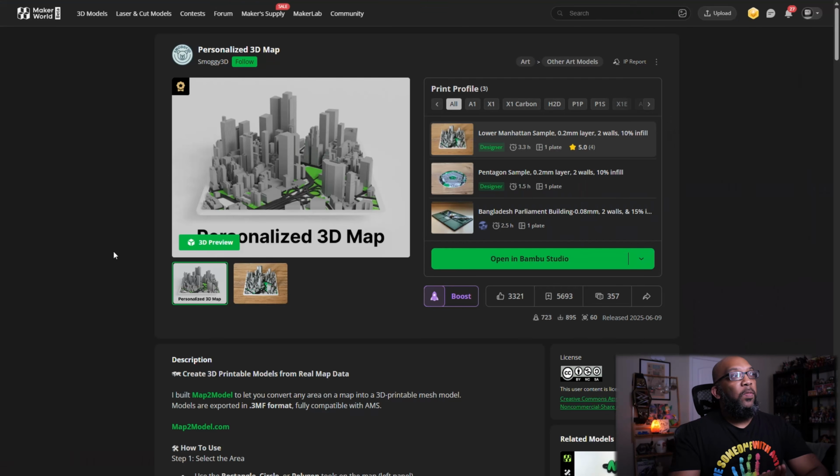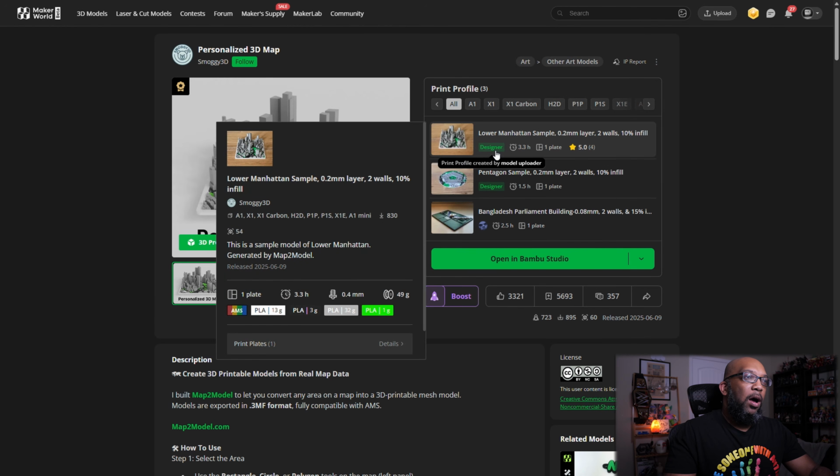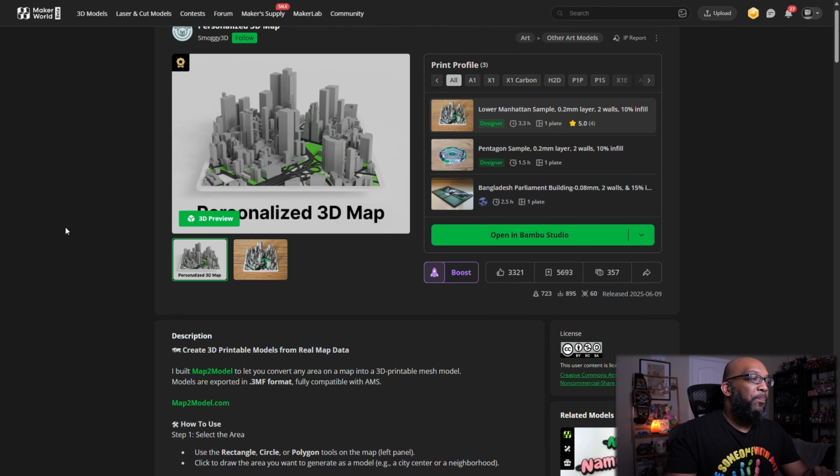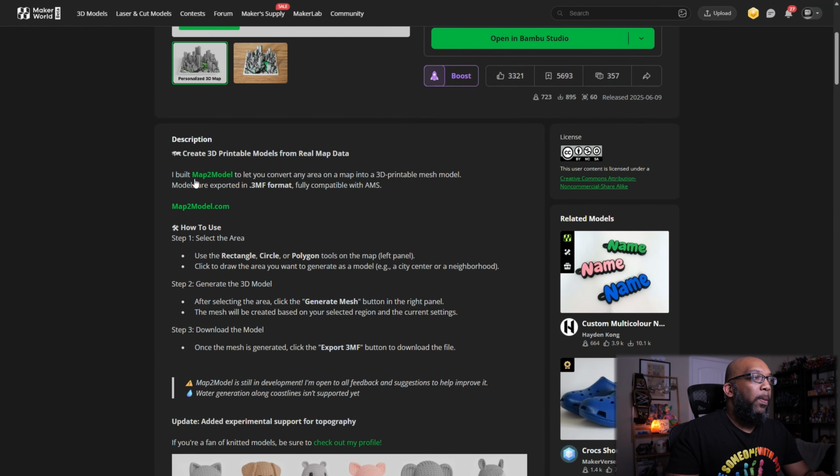Let me show you. So this is called Personalized 3D Map by Smoggy 3D, and he has an example of Lower Manhattan here and the Pentagon. But what makes this particularly special is that they built something called Map to Model, and as it says here, it's going to let you convert any area on a map into a 3D printable mesh model, and it's exported in a 3MF format that's fully compatible with an AMS unit, so it does the heavy lifting for you. So let me take you over to Map to Model so you can see what it looks like.